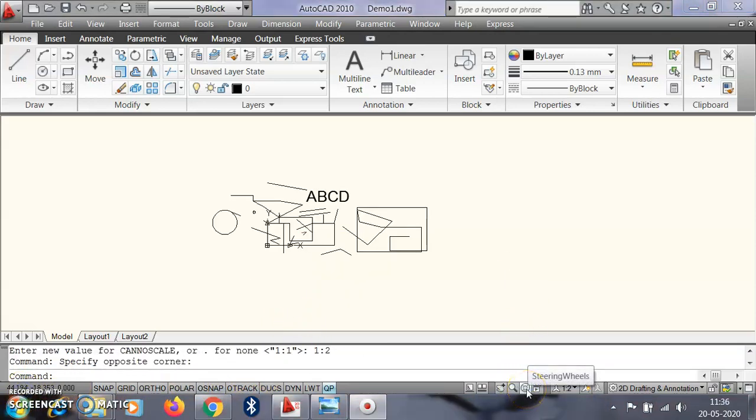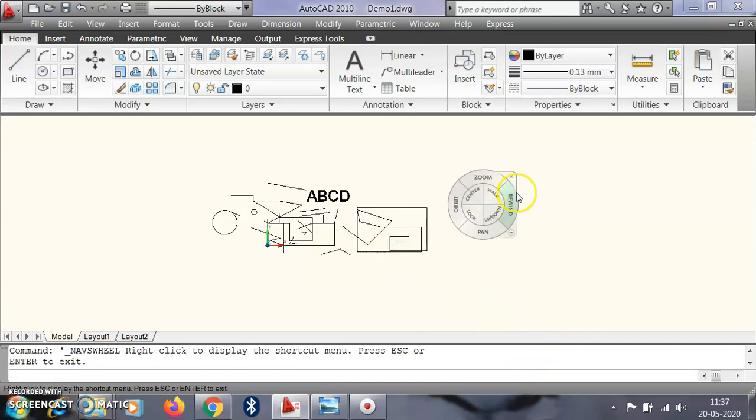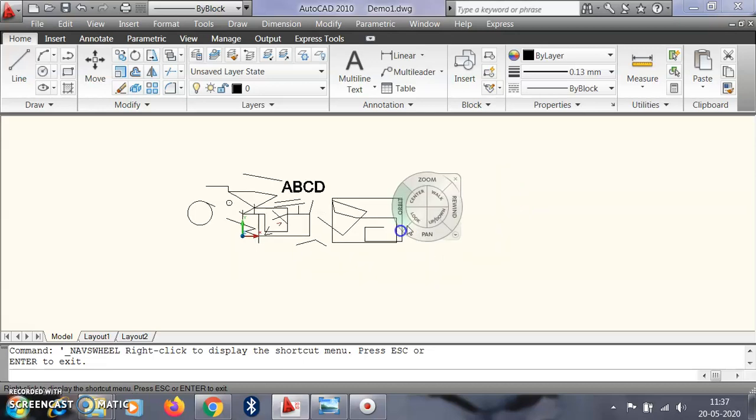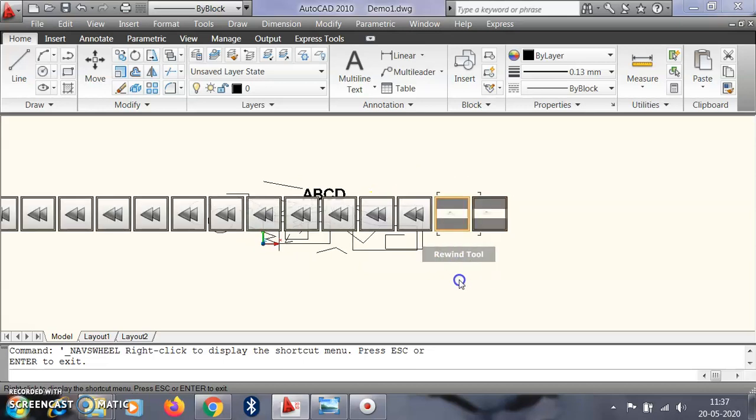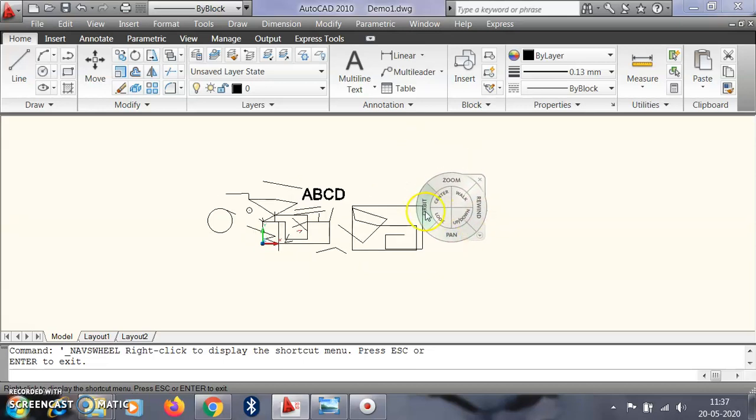Next, steering wheel. This steering wheel option is particularly used in 3D work. Suppose we require to orbit the view, in this case we can orbit it.